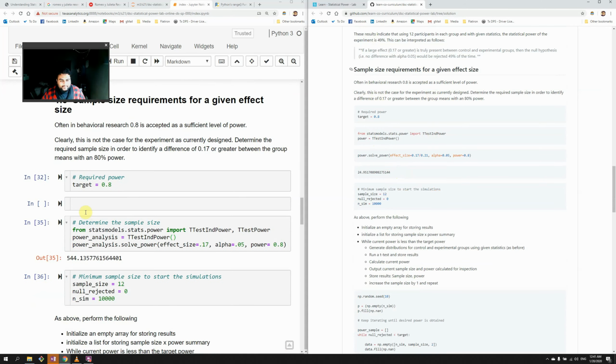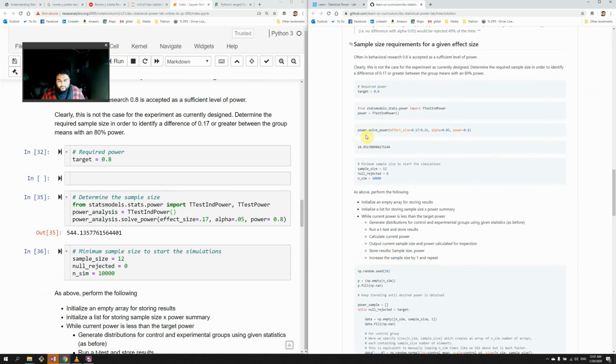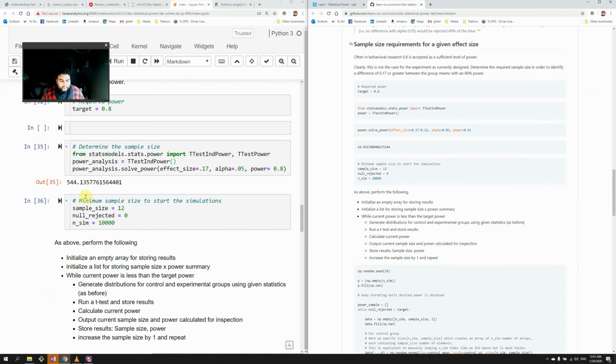Let's see now. So did we get this part right? Okay. T-test independent power. Power dot solve power, right? Why did we get that 544? Okay, what did I do? Dot solve power, effect size is equal to 0.17 over 0.21. Why are they doing 0.21? That's weird. What's the point of that, I wonder? I don't know why they would do that. Why would they do that?